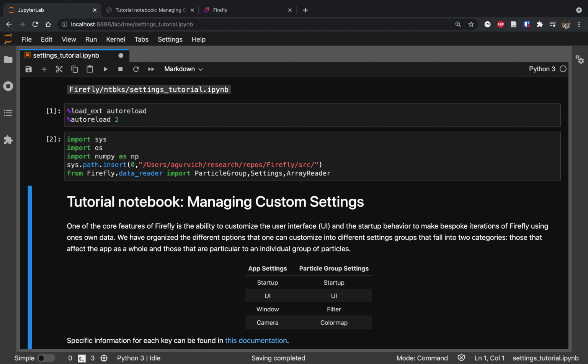So settings in Firefly are managed using a JSON dictionary with a bunch of different flags. To organize this and make sure that users and us developers don't forget what these keywords are, we created wrapper classes that'll do a little bit of validation and grouping of the keys just to keep everything organized.